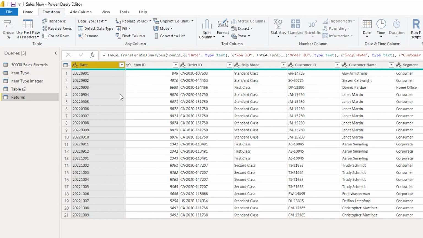So once that is done, what has now happened is that Power BI has changed the data type from whole number into a text format, right? So it becomes easier for us to change the text values to a date format.